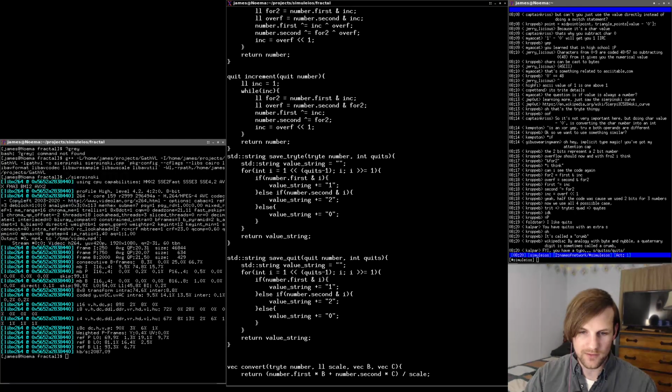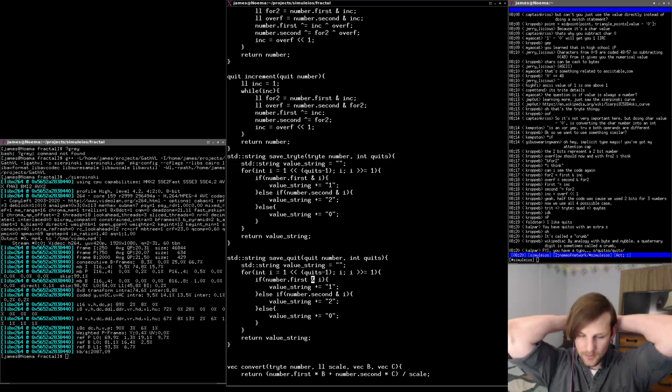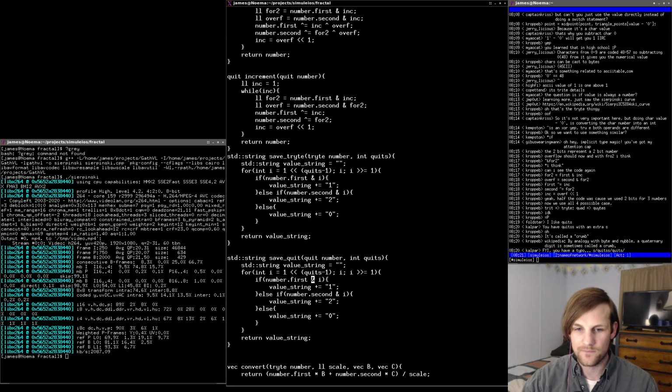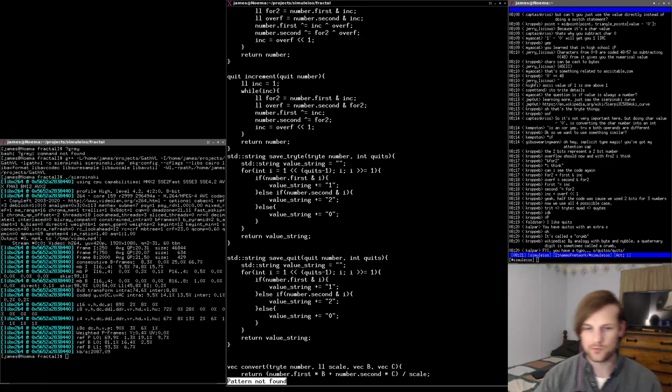Okay, so let's see if we can figure this one out. If numbered at first and I, if numbered at second and I. So I is going to be equal to 1. In the first iteration, if numbered at first and I, value string plus equals 1. Else if numbered at second and I, value string plus equals 2.